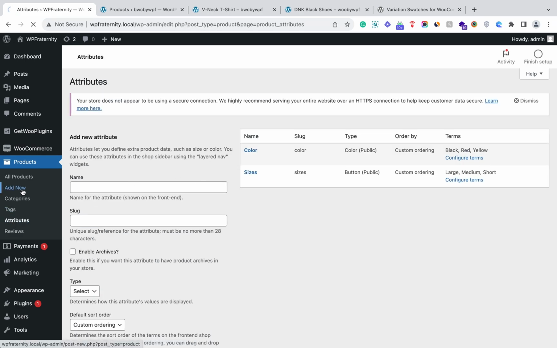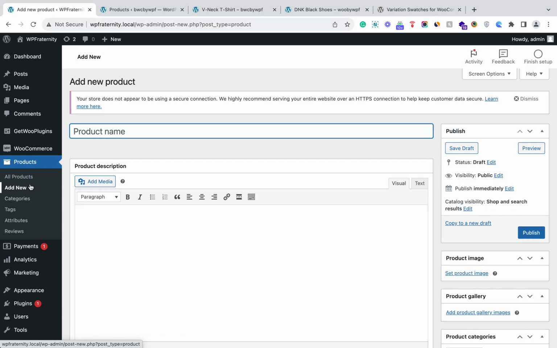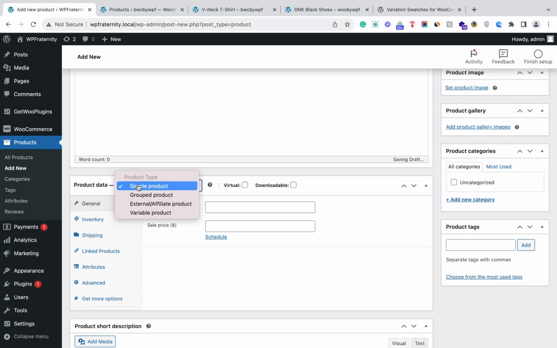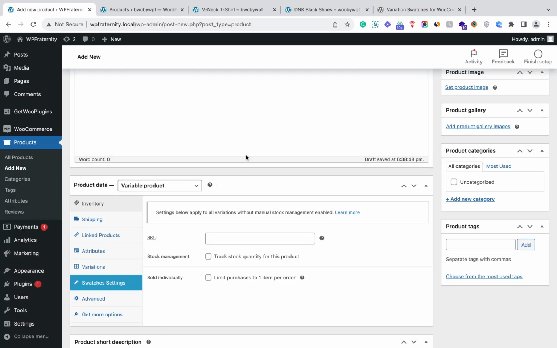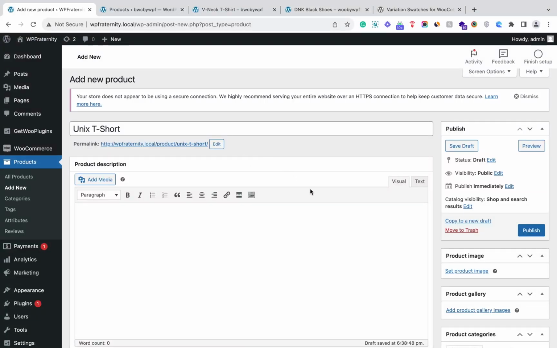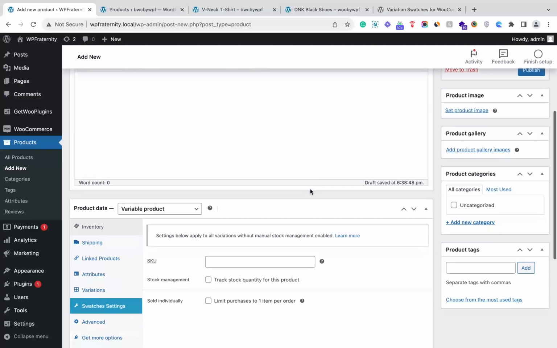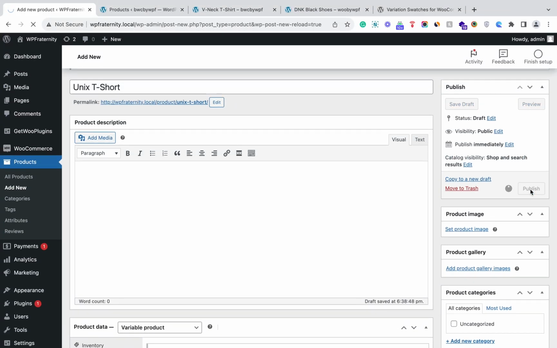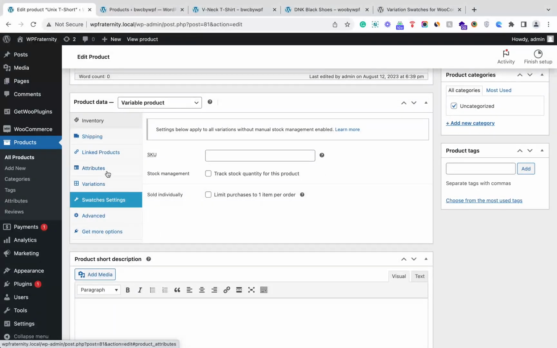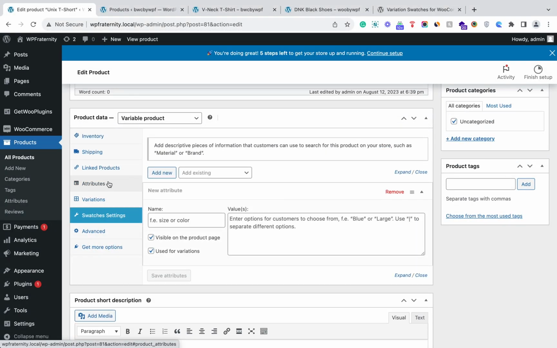So now I will be adding a product, Product, Add New. I will call it Unisex t-shirt, and I will choose product data, variable product. Okay, got it. And just to avoid any kind of inconvenience that the feature is not loaded, I will publish the product first, and then I will add these attributes. So as I have already created the attributes, we'll be adding from here. If we do not create attributes from products, we can create the attributes from here as well by clicking add new.